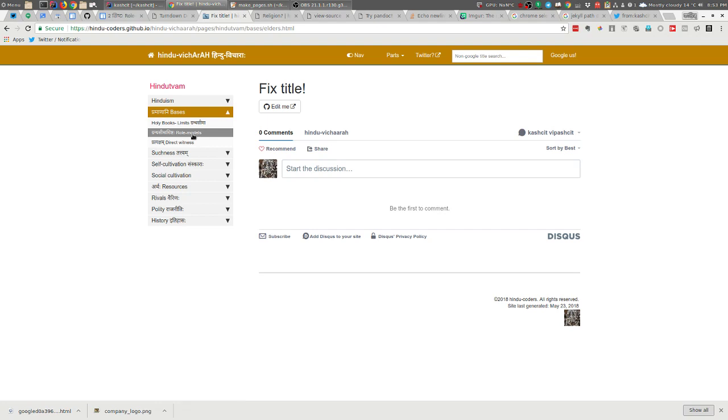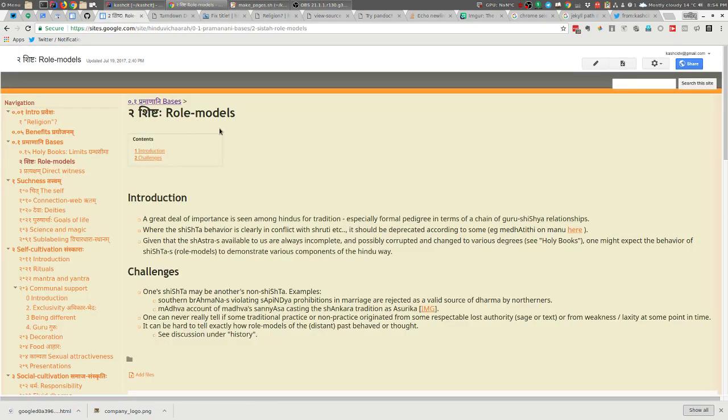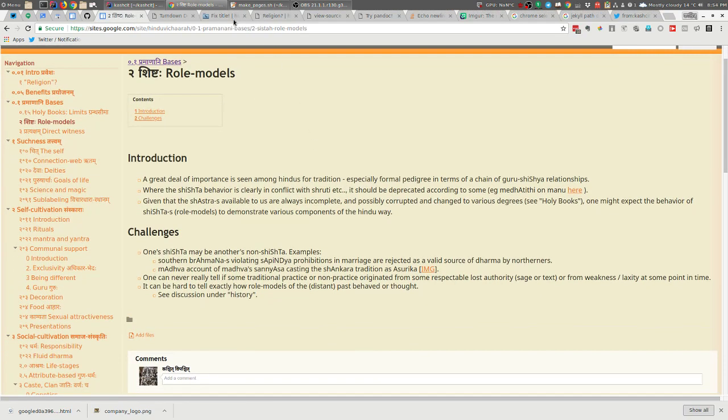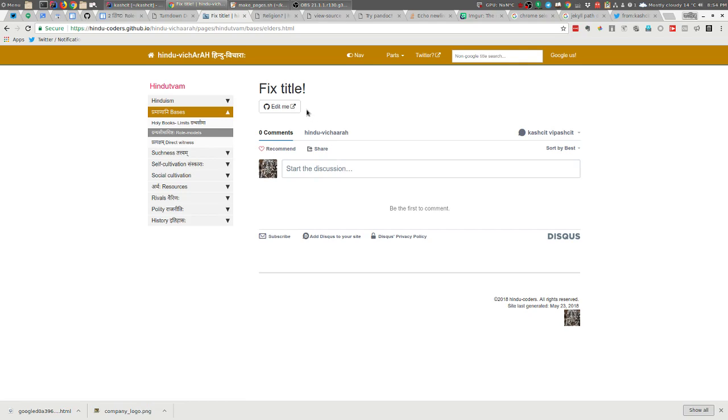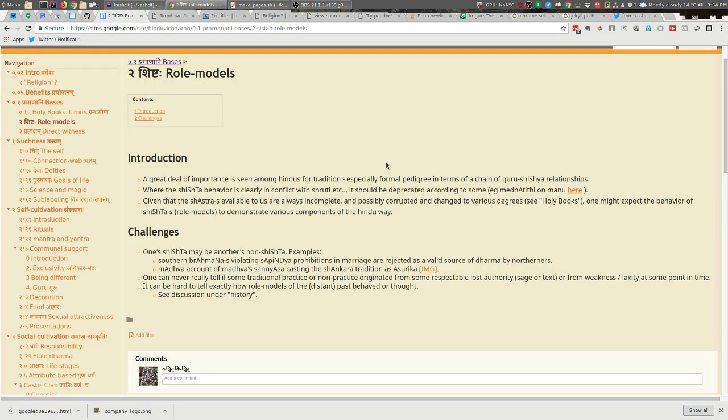There is a problem in the Sanskrit here, but we'll fix it later. But the point is, we are going to move the content from the Google Sites page to this place. How are we going to do that? I'm going to show you that.